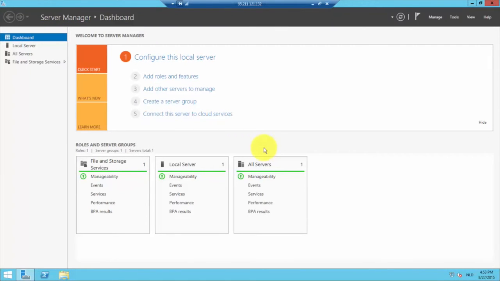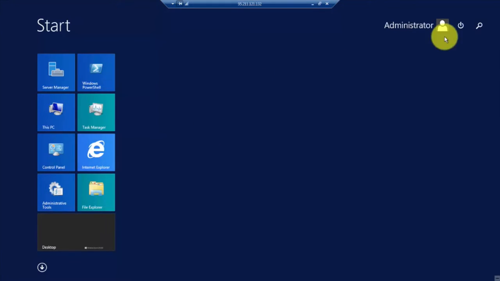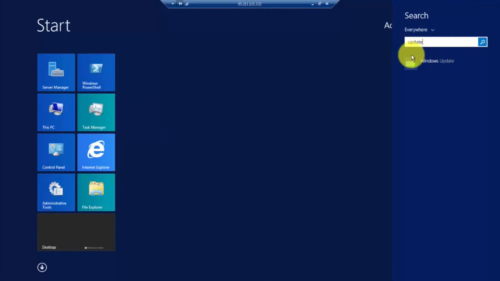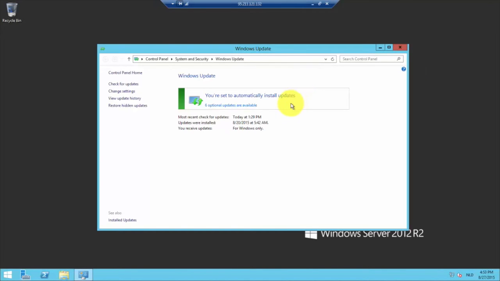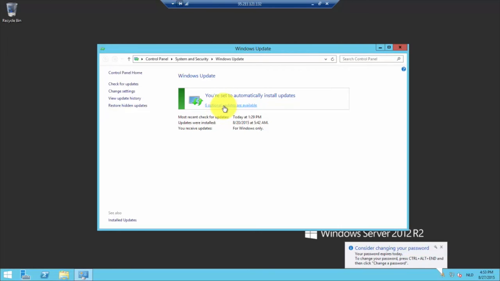So now that I'm logged on to the server, I can see if there are some updates to be installed. As the server has automatic updates enabled, I only have a few optional updates available, which I don't wish to install right now. So I can do two things right now.